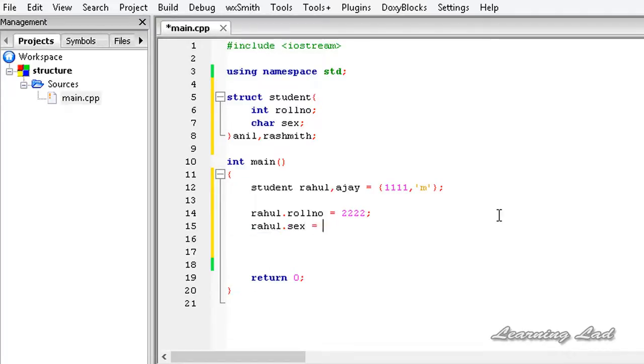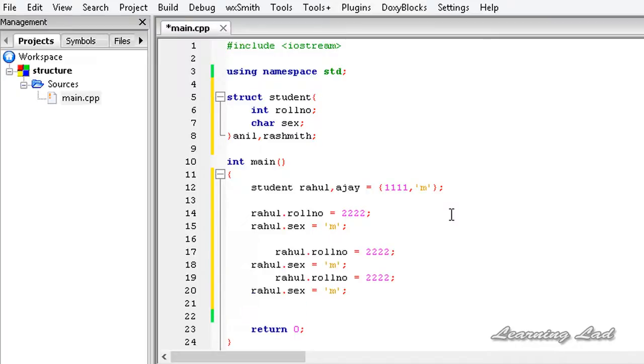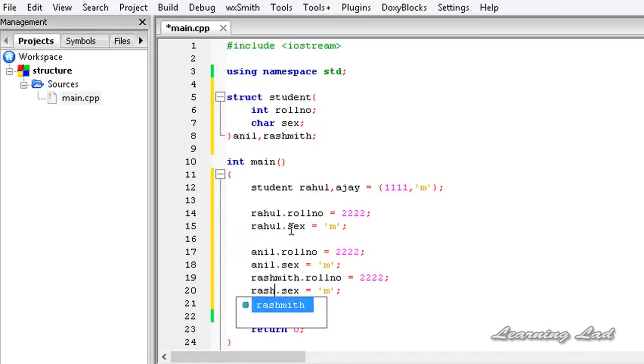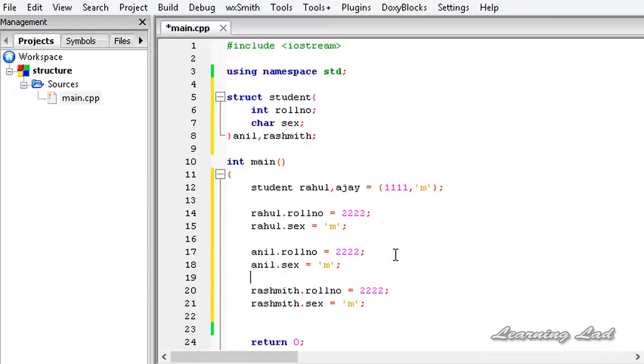sex equal to M. So I'm going to copy this one and paste it two more times, and I'm going to change this one to Anil and Rashmit. Let me align that before. Okay. And also it's going to be Rashmit. Okay, now we have four structure variables.